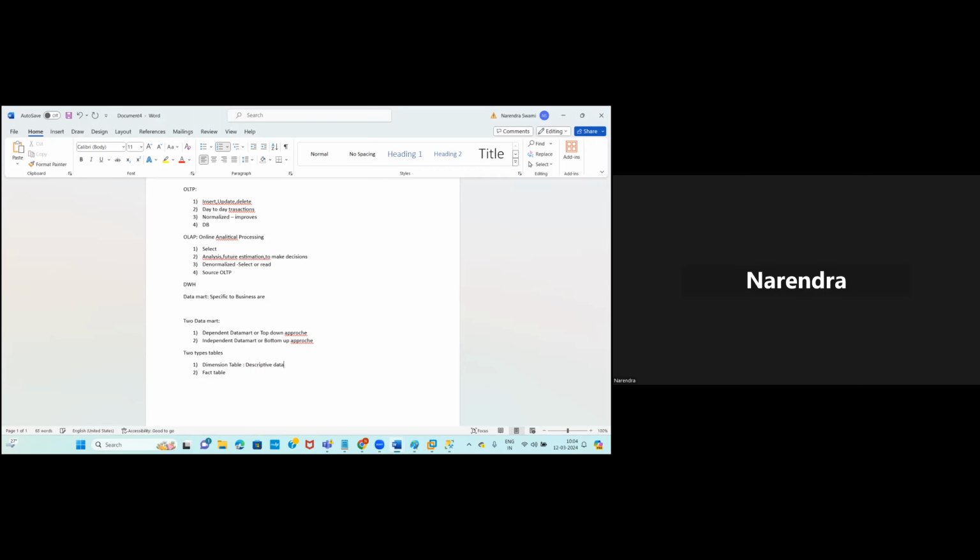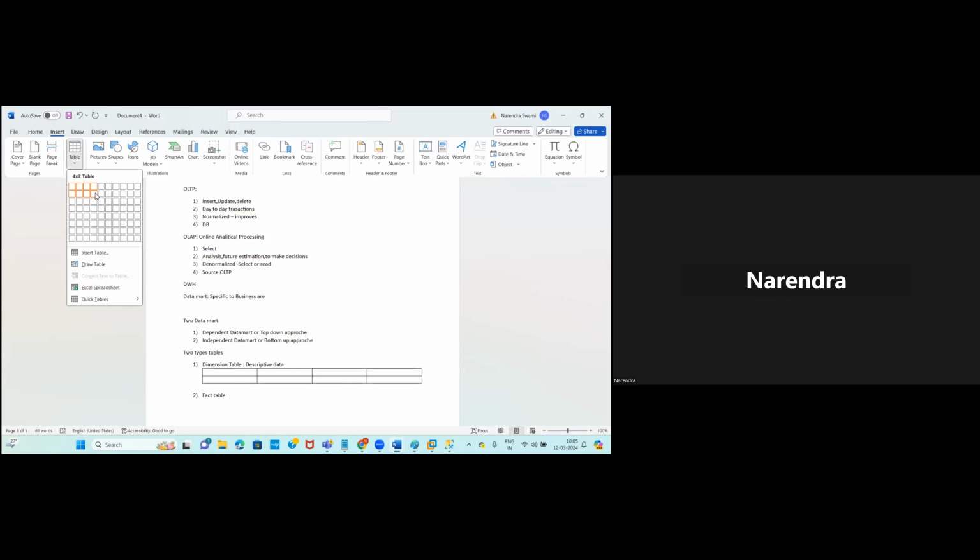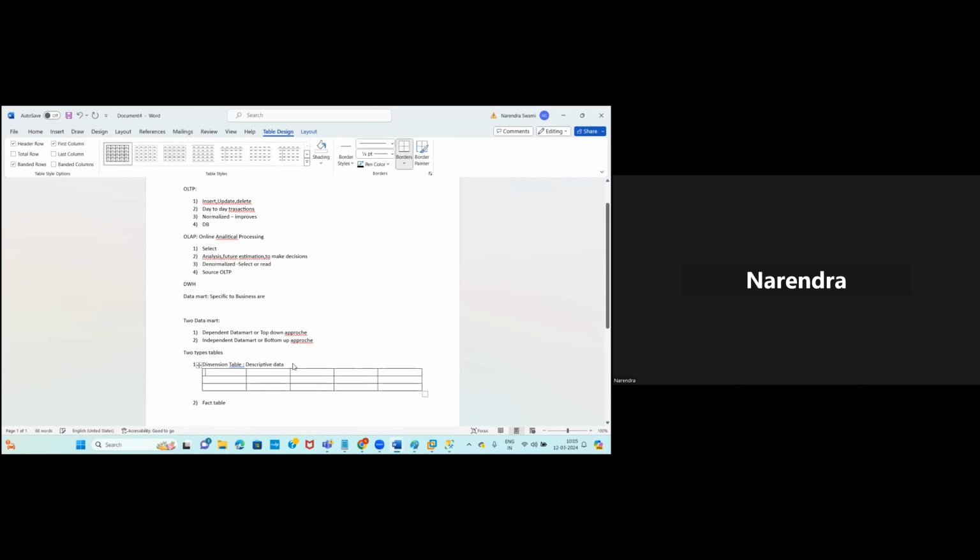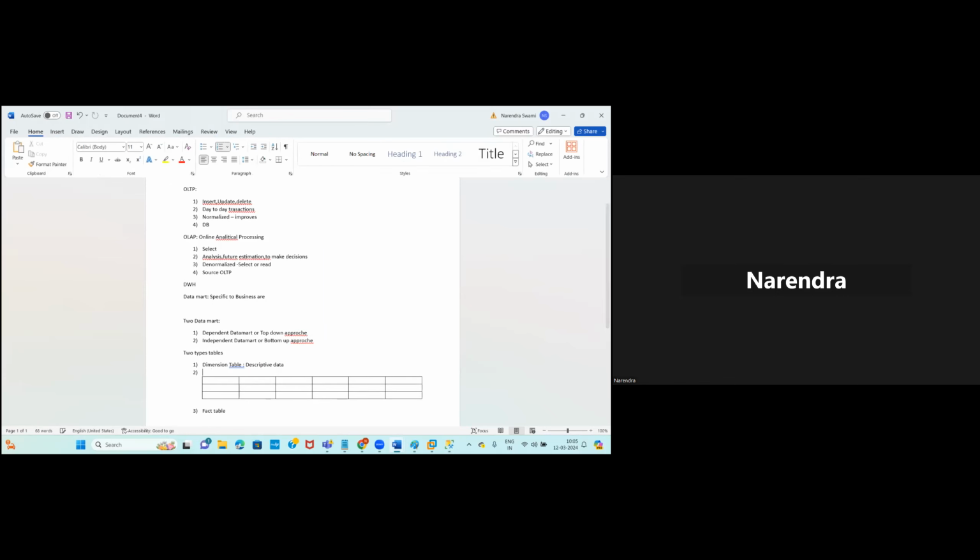Descriptive data. What is meant by descriptive data? Suppose I have an employee table with employee name, salary, phone number, everything. In the employee table, I have an employee ID, employee name, salary, phone number, whatever, address. So this is known as descriptive data.